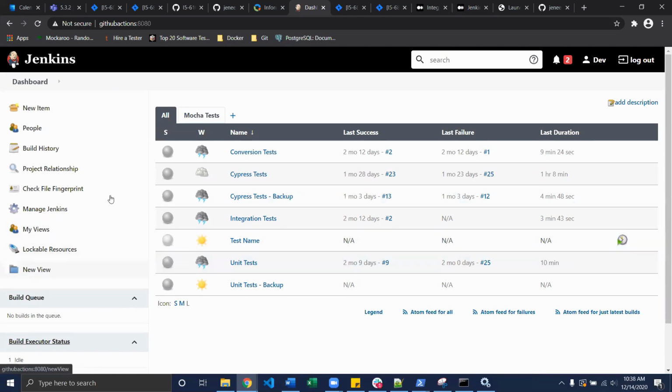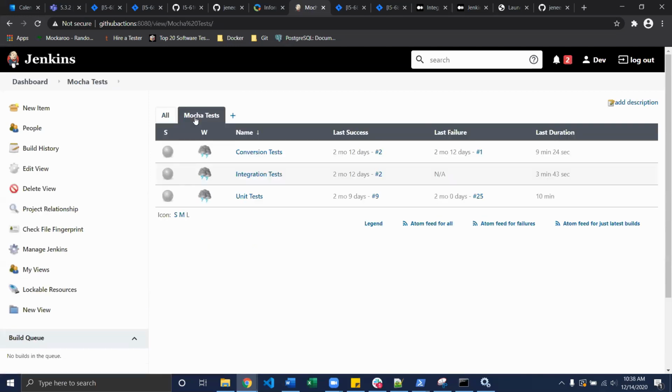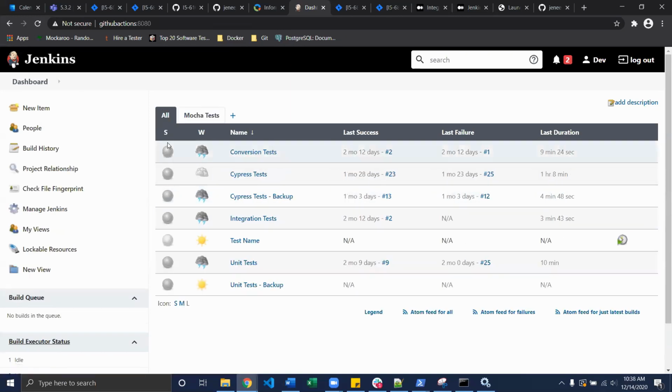One thing I guess I can point out here is that there are different views that you can create as well. So I have this Mocha test view, which are just all the tests that use Mocha to execute instead of Cypress. So that's just one place to organize tests if you wanted to. Maybe if more tests get written, then that's how you can organize them, with these views.